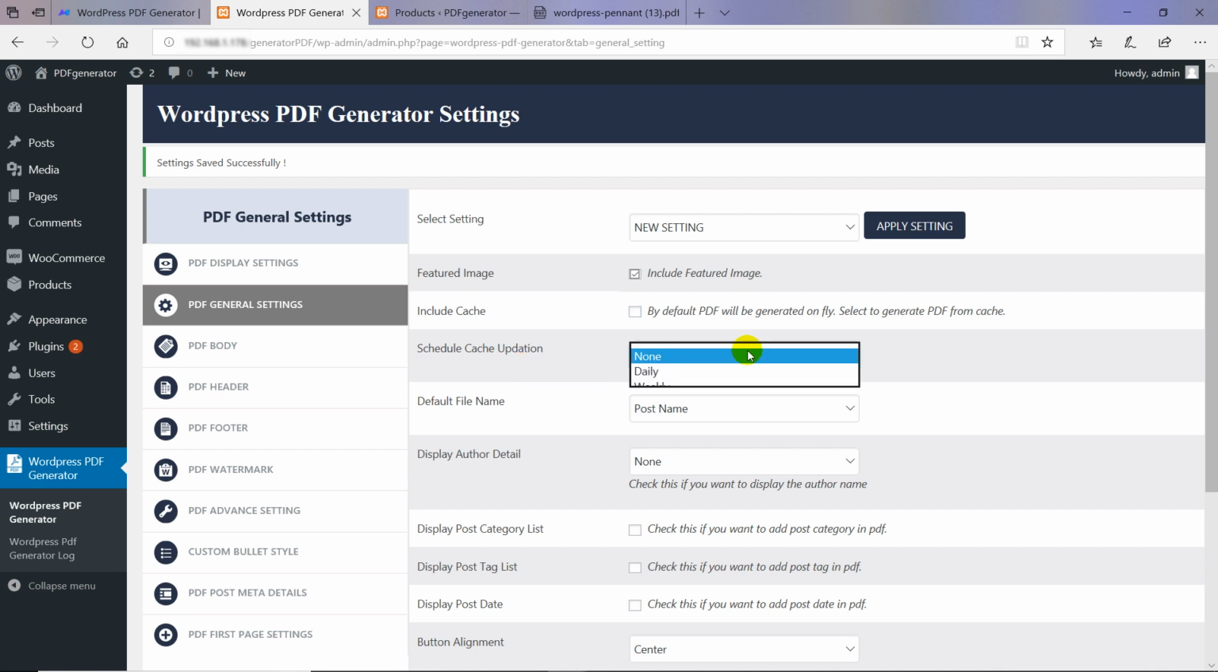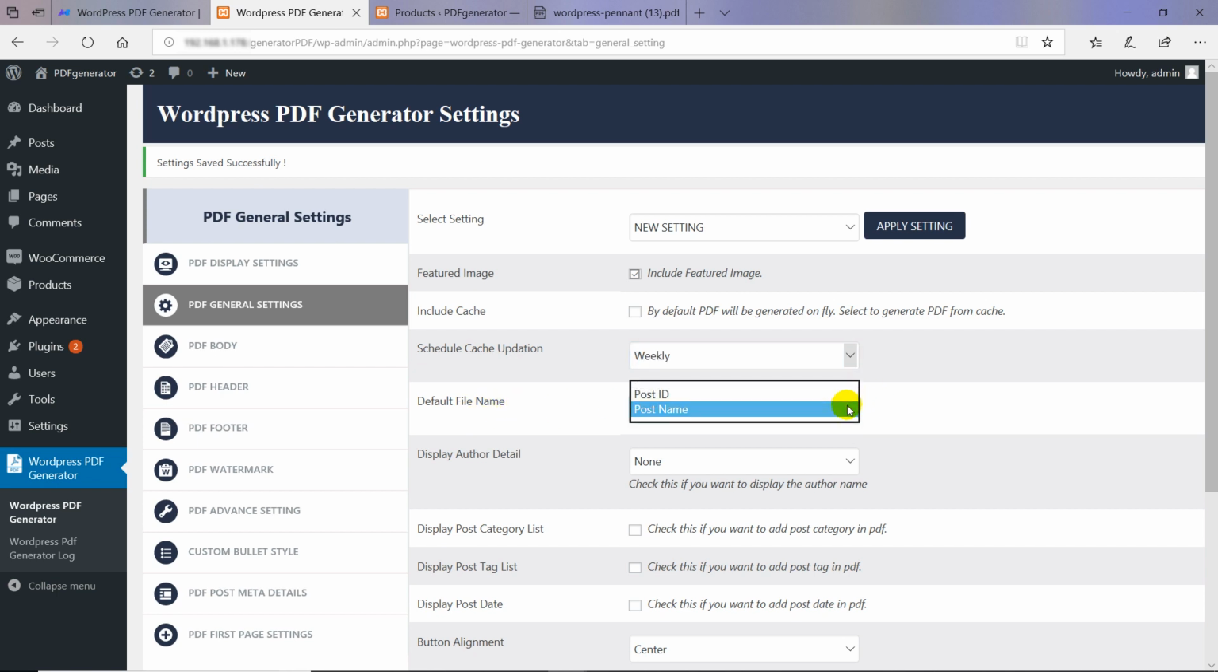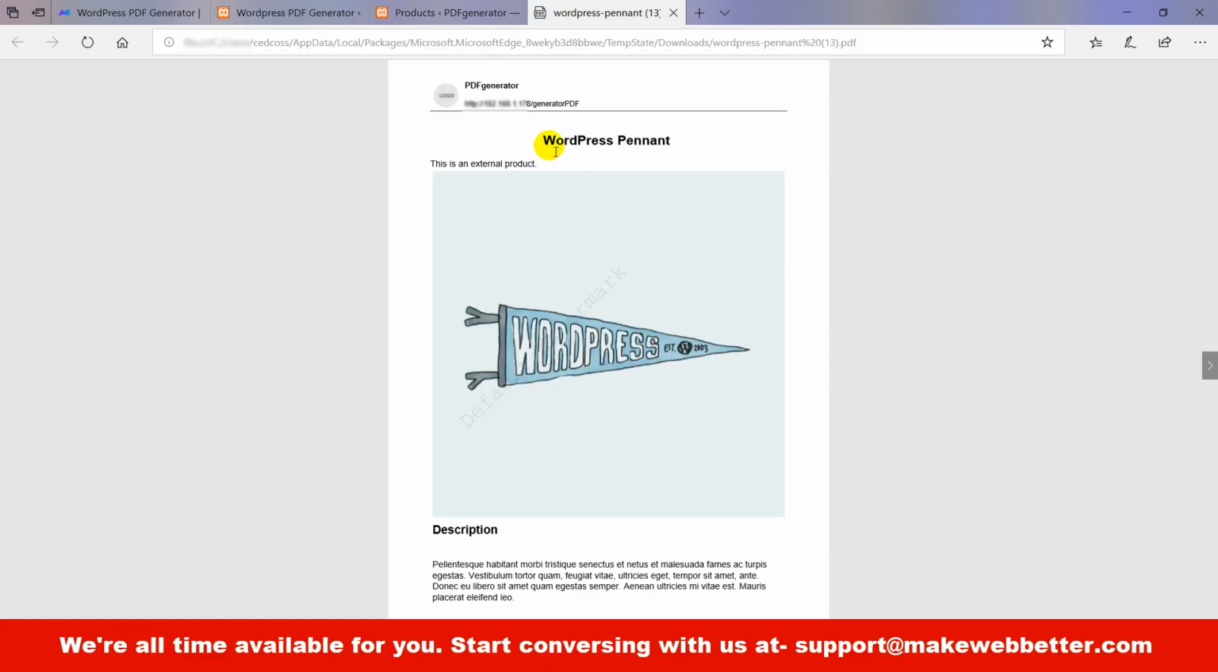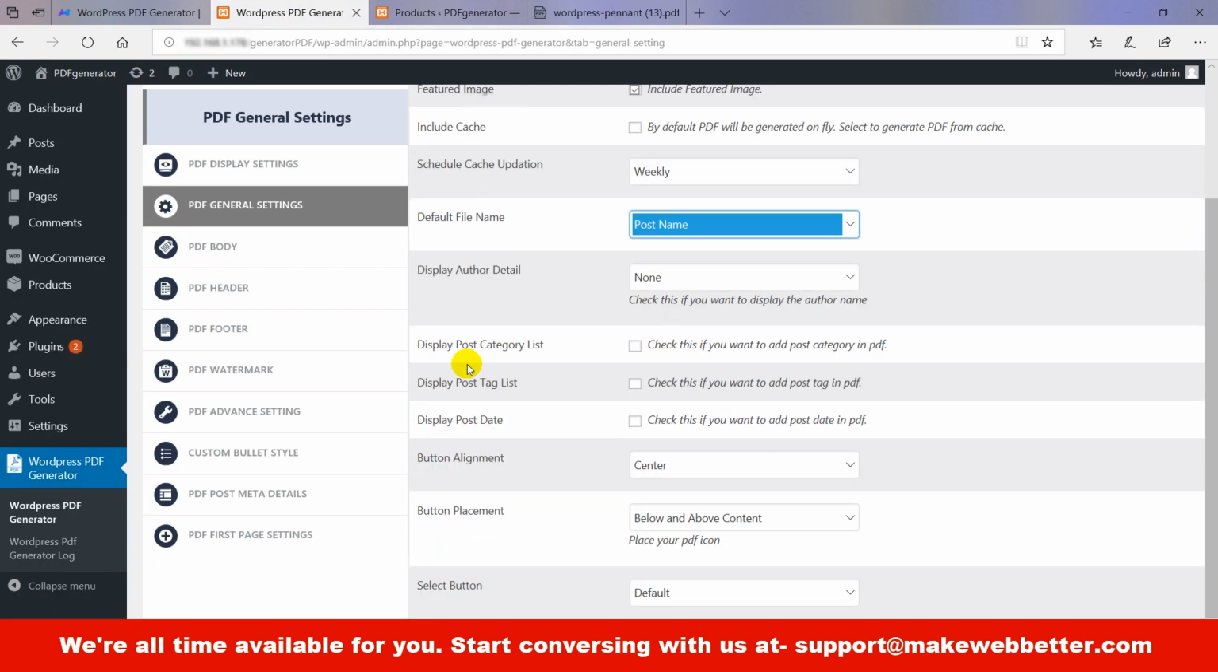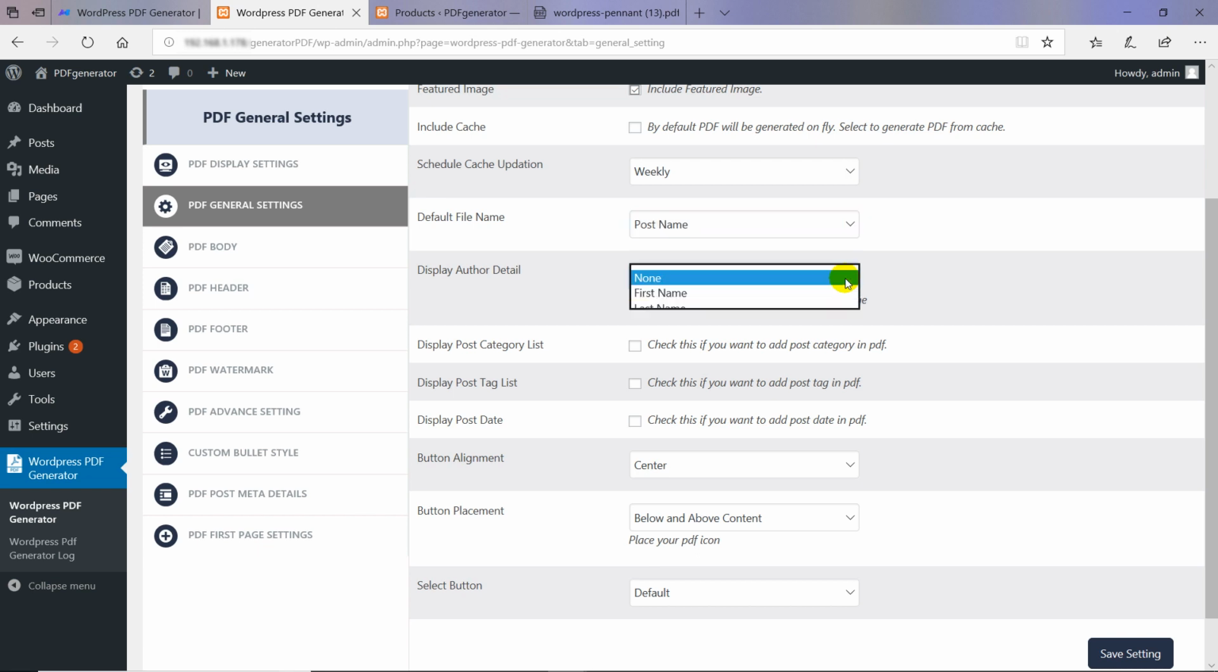Next, if you want to schedule the cache updation, you can set it as daily or weekly as per your needs. Next you can set the default file name. Here you have two options, post ID or post name. If you go with post name, you will get the post name as this in the PDF. Next you can set the author detail over here. If you want to display the author name, you can select them as first name, last name or nickname.